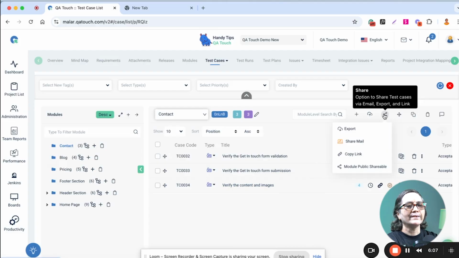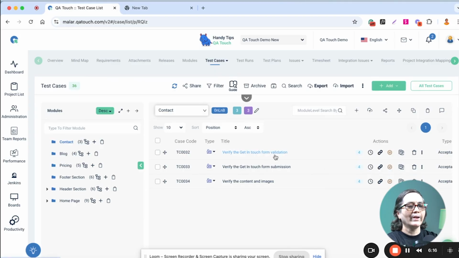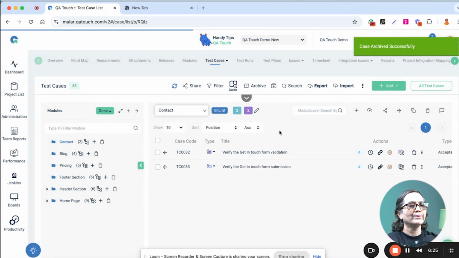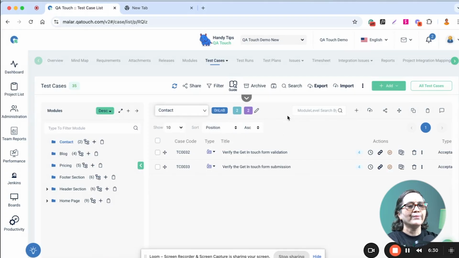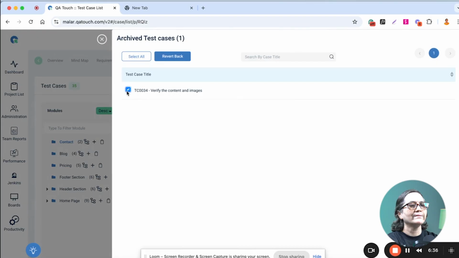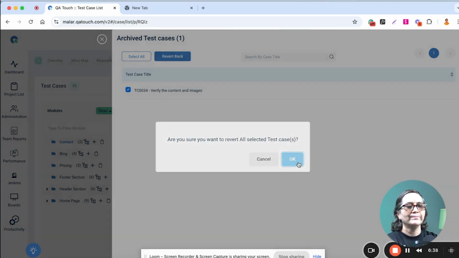And you can share your test cases in export, as well as you can share the publicly shareable link also. And while deleting the test case, you have to be a bit cautious, otherwise it will be difficult. Archive is the soft delete. You will be able to recover the archived test case back, and if you are deleting the test case, it will be permanently deleted. So you can recover the archived test cases from here itself.